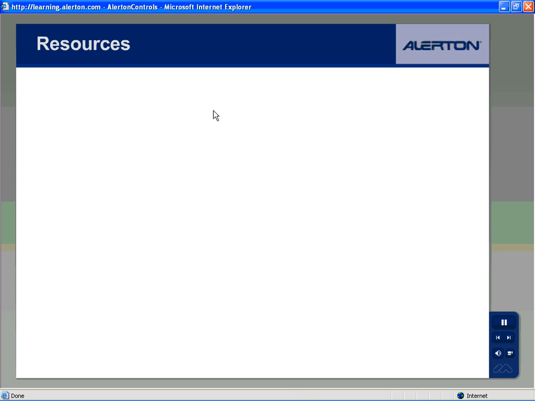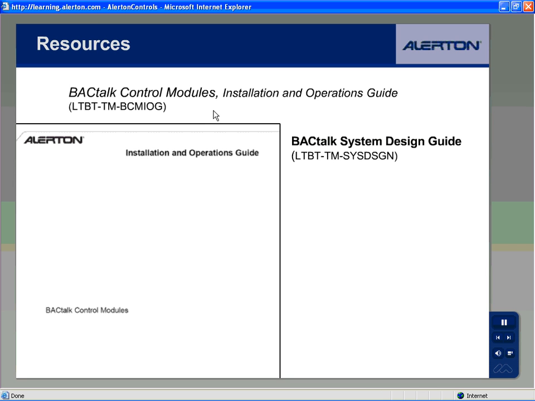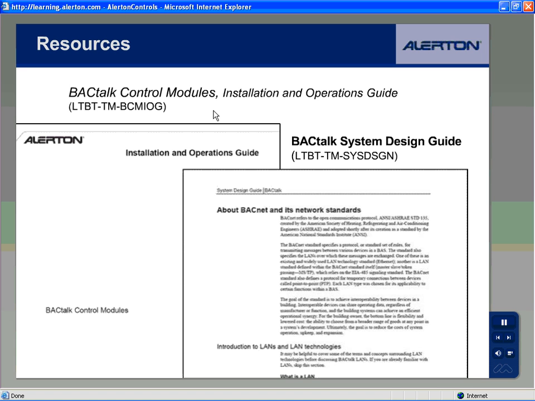Information I cover in this module is in the Envision for BACtalk Control Modules Installation and Operations Guide, and some in the BACtalk System Design Guide. You can get this guide from your Alerton dealer in either print or electronic format. You can also find detailed information on Alerton's website, alerton.com.